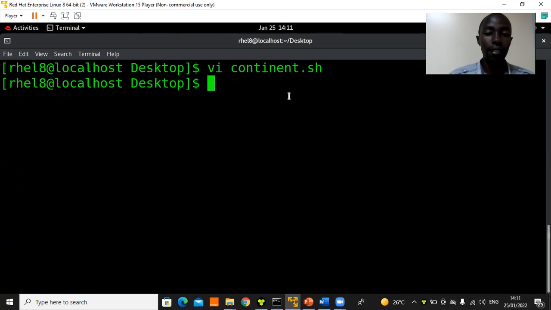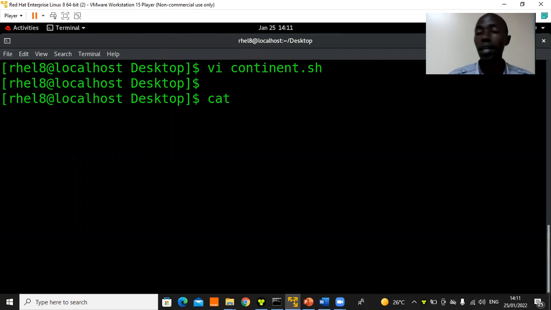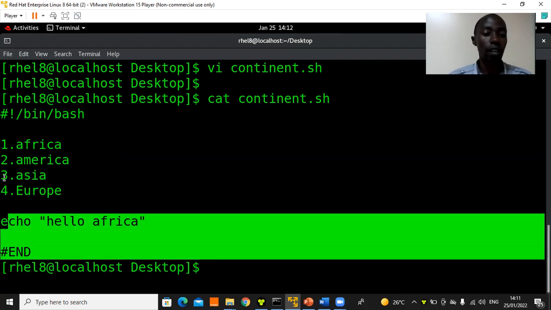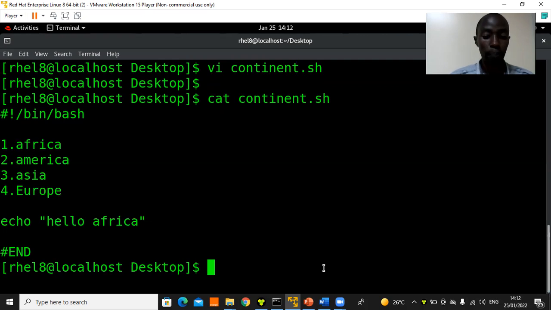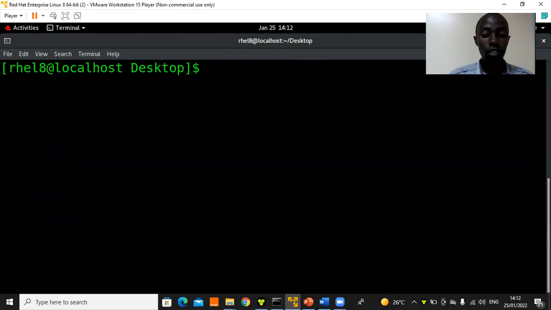Now, for me to check the contents of my scripting file, I need to use cat because it is more like a text file. So I'll just say cat continent.sh. If I press enter, you can see that we have all the information we had inserted. Now for this one, it is not actually the right way of executing because using cat, I am only displaying the contents of a file.